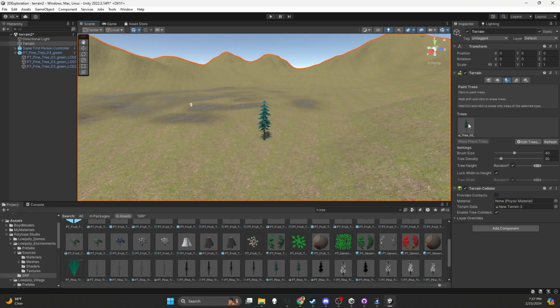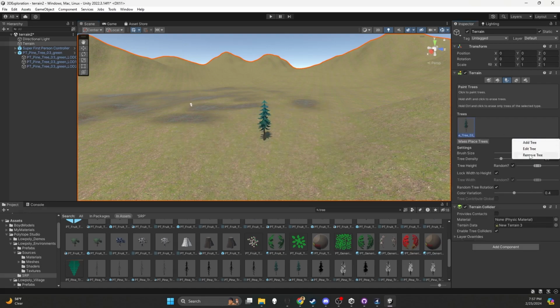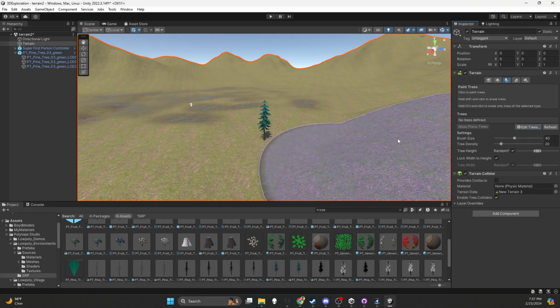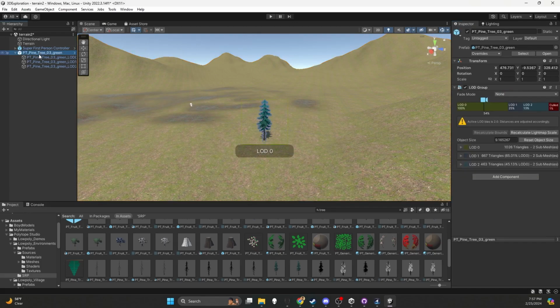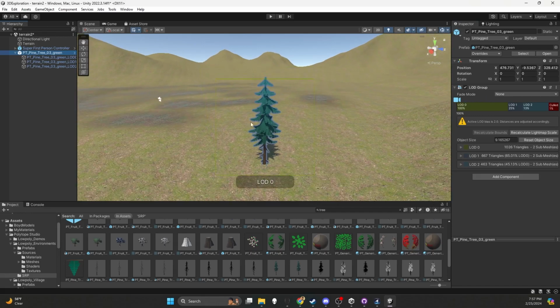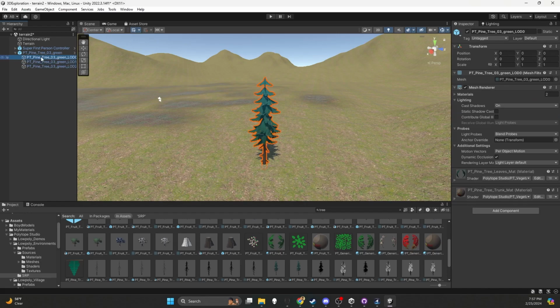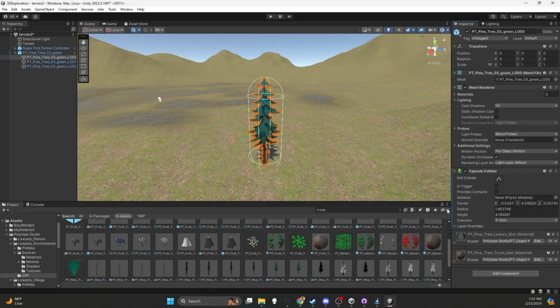So I'm actually going to select this tree, edit trees, and remove tree. Now I am here, and we are going to work on these individual LODs. So what I'm going to do is select LOD0. I'm going to go to Add Component, and I'm going to select Capsule Collider, and it is going to create this Capsule Collider around our tree object. Under radius, I'm just going to shrink that down so that it's just around the size of the trunk of the tree.